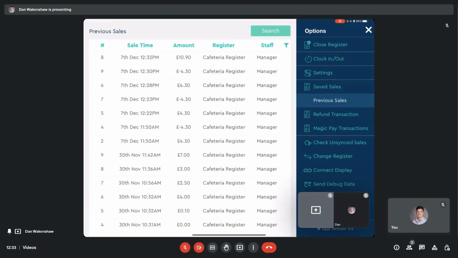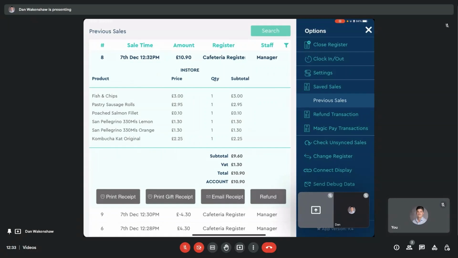You can see the sales actually load here in a list fashion for you. And we can see that the most recent transaction at £10.90 is the one I've just popped through. And that's the one we're going to refund. So to do that, we're going to tap on it once. That transaction will open up for you, and you can see there is a refund button at the bottom right hand side. I'm going to press that once.